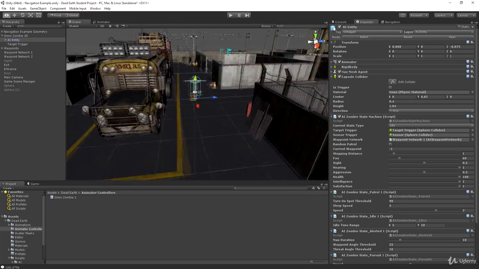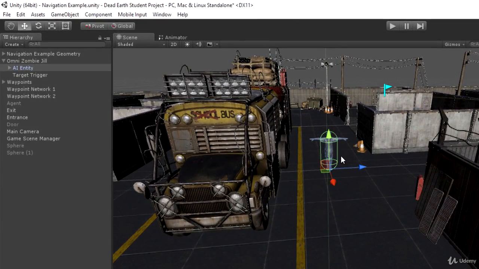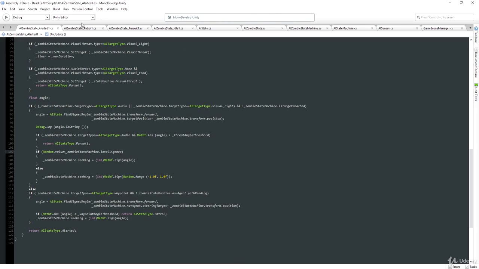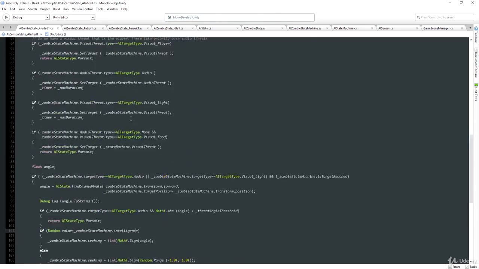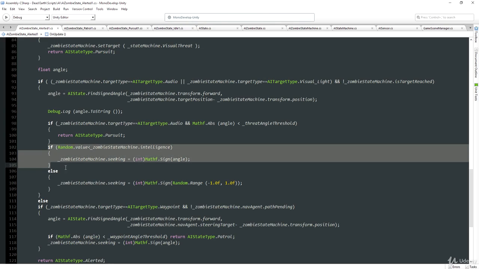So the last problem we need to fix is more of an oversight really when I was implementing the alerted state. To best show this off, I'm going to select Zombie Jill's AI entity game object, and in her zombie state machine I'm going to turn her intelligence all the way down to 0. Now you will remember that when we are in our alerted state, just zoom in on the code a bit there, you can see that if the random value that we generate between 0 and 1 is smaller than our intelligence, then we always seek intelligently based on what the sign of the angle is between our forward vector and the target. However, if we're not very intelligent, let's say for example we have an intelligence of 0, then this conditional will never be executed.